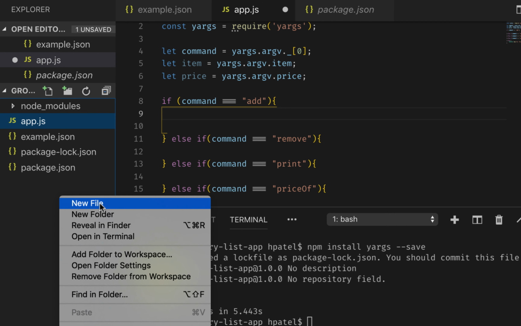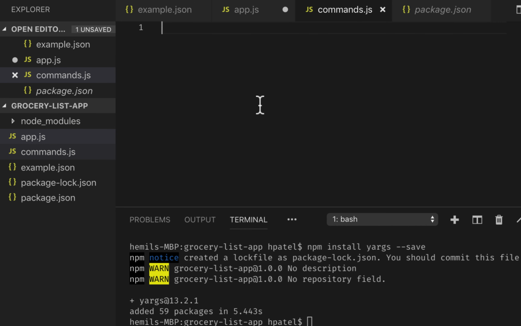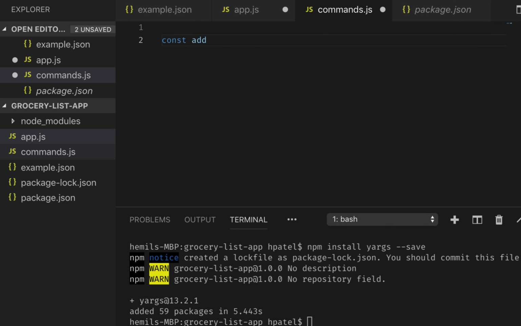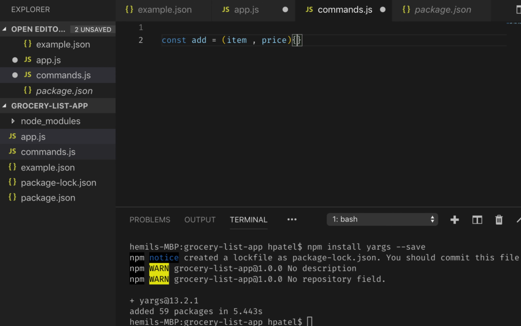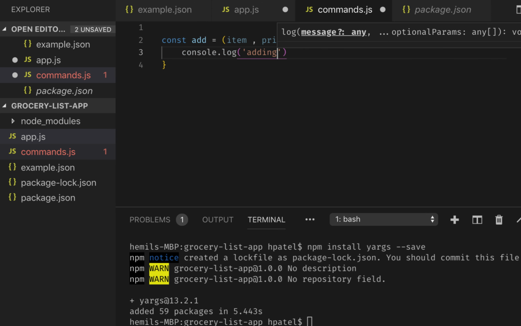And I would create another file called commands.js. Now within this file, I can build all these commands. I can have the first command, which is add. And as we know, we would need item and price. And it will be an arrow function. And let's say console log adding. And I can export this.